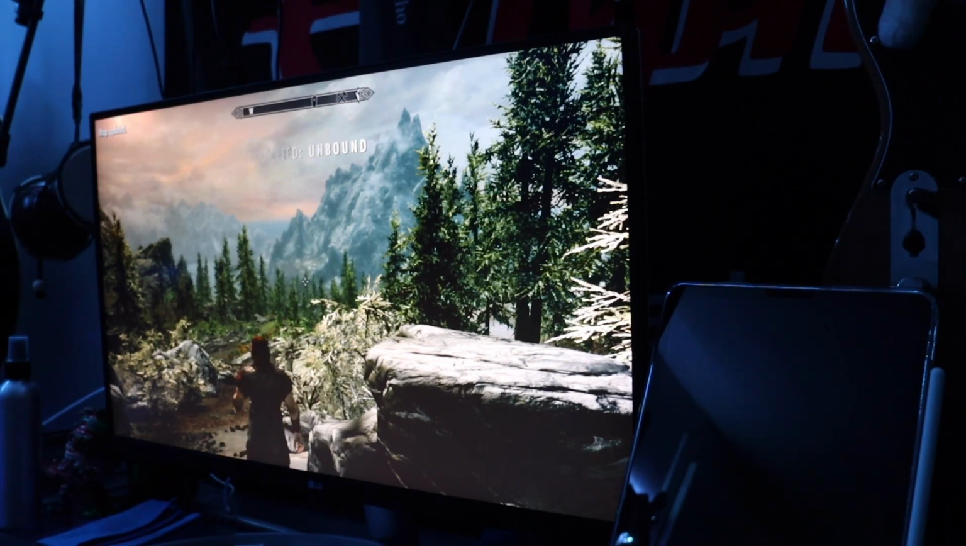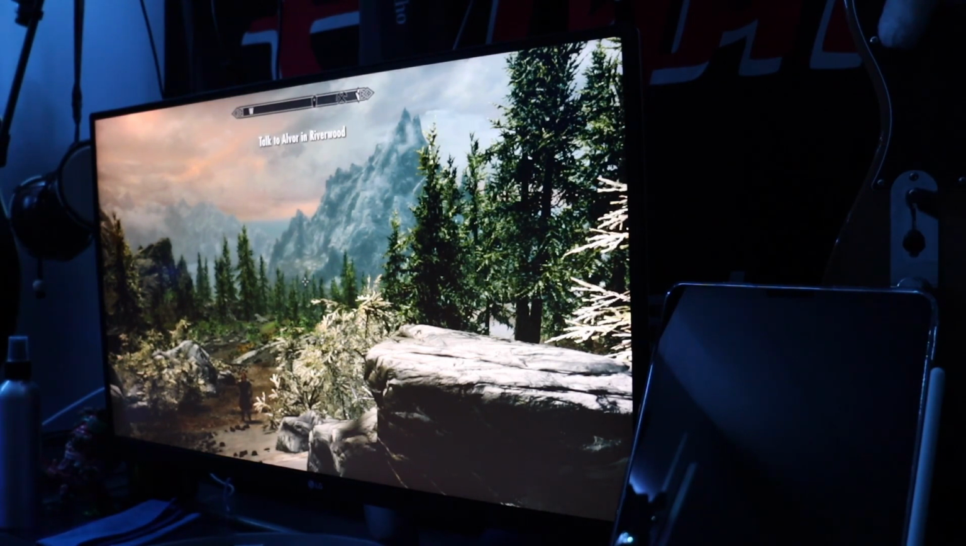Skyrim Anniversary Edition, of course, running on a 2012 MacBook Pro, which is also running Windows 10. Thank you, Boot Camp. Anyways, real Mac, real PC in one. Woohoo! Okay, so machine specs are as follows: 16 gigs of RAM, you're gonna need it.